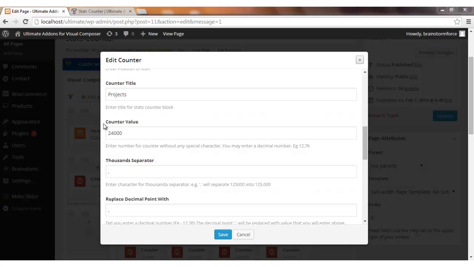Now in counter value, you can add simple numbers or decimal numbers. You cannot type any of the special characters because JavaScript strips away the special characters. So you are only bound to type in the simple numbers or the decimal numbers.